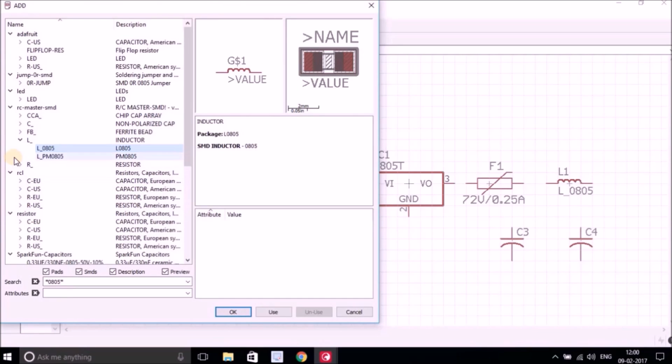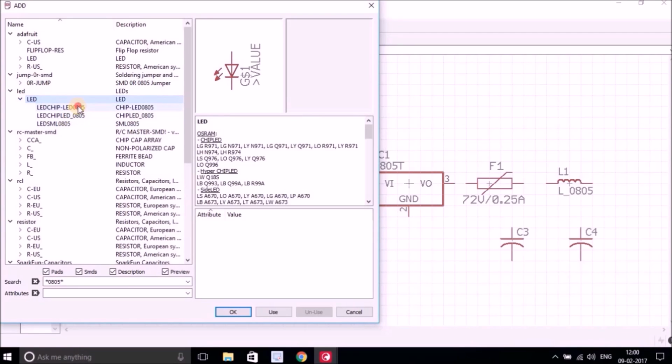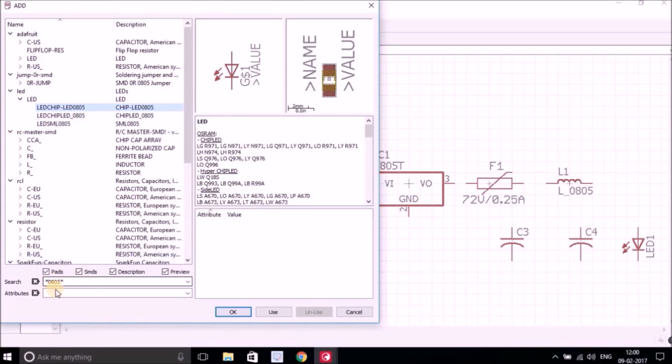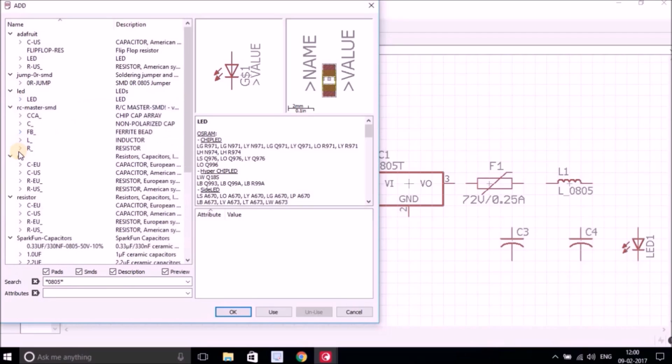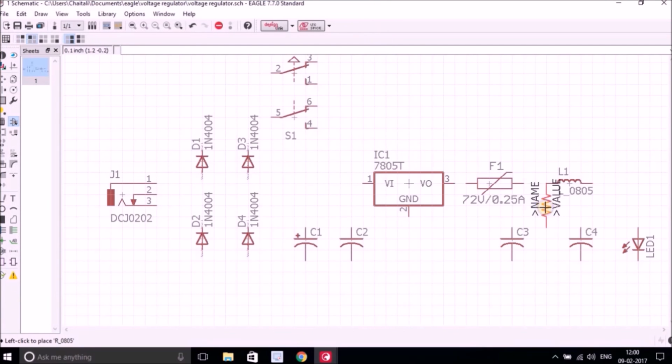So the next one is I need a resistor, and I need an LED as well. So let me take the LED first. I use the cheap LED with the 0805 footprint. So let me put this. Okay, and then go back to the part library, and then I'm going to take the resistor. I only need one resistor, and I think this would be okay with me.